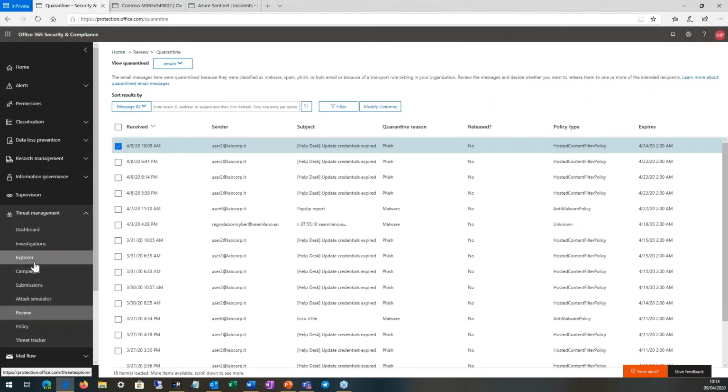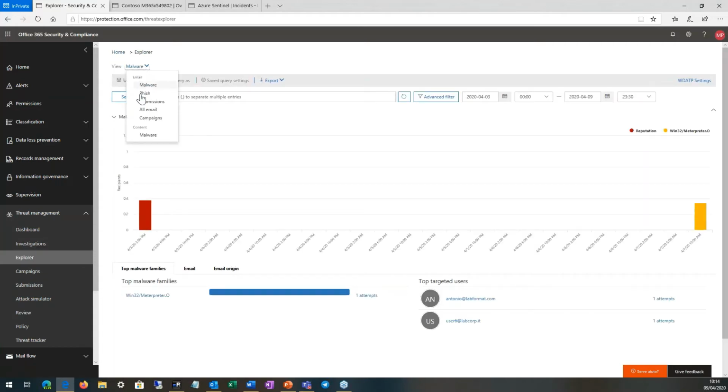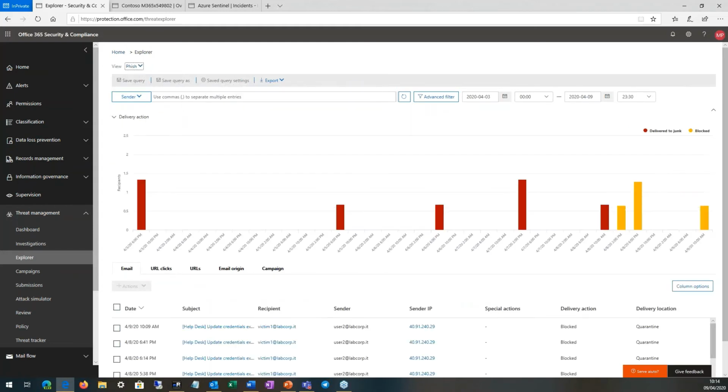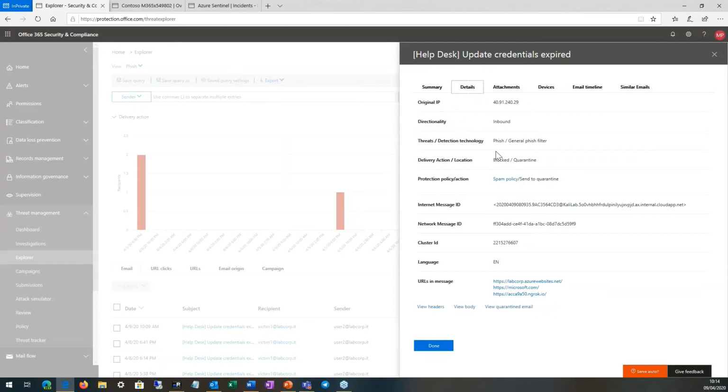Also, we can click on the Explorer tool, and we can filter the view by phishing email. And here we can see the same email that we just sent. Clicking on it, we can see some details again. So victim one, labcorp.it, is the recipient. We can see some other details. Again, we can see that the mail was sent to quarantine per the spam policy, and the delivery action was blocked.